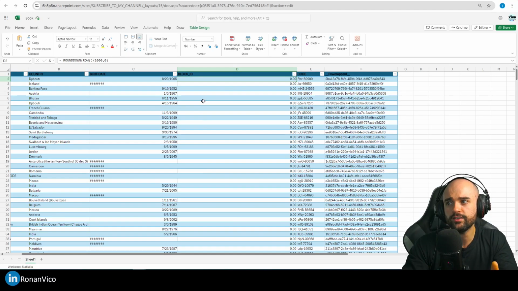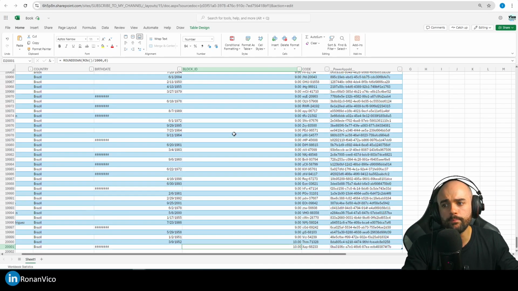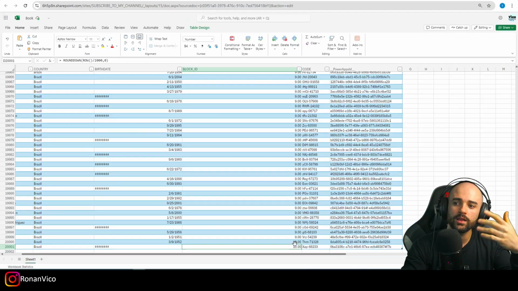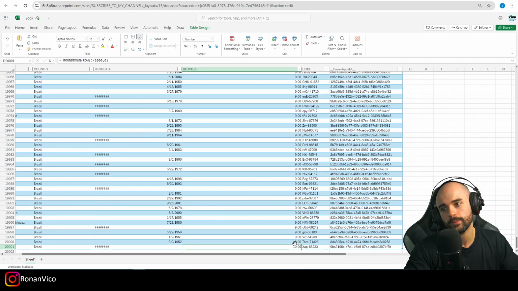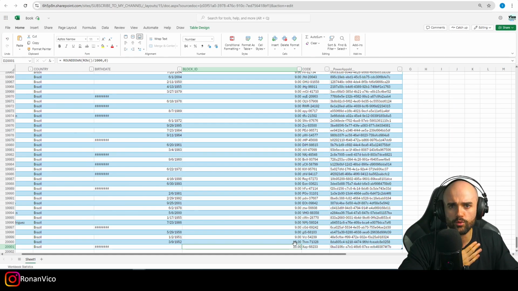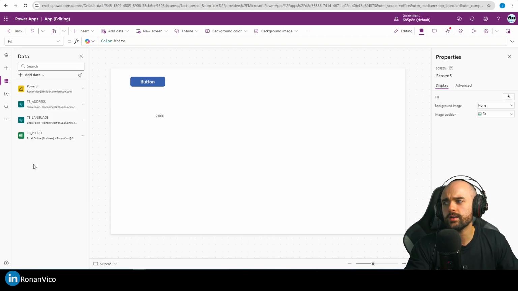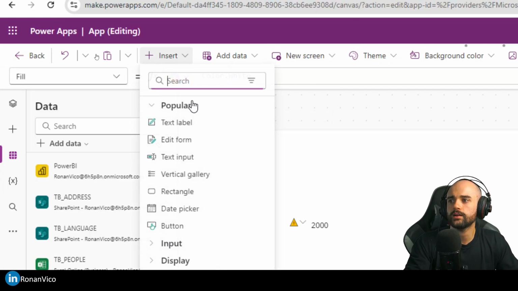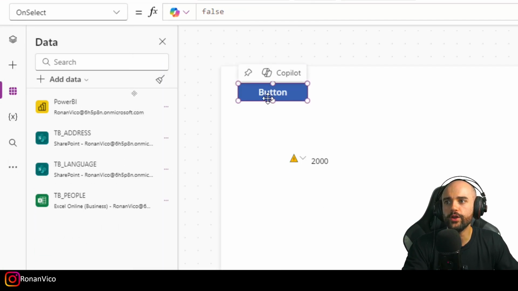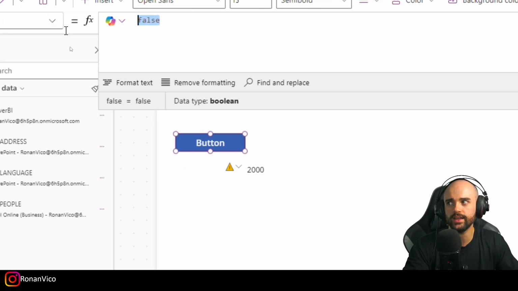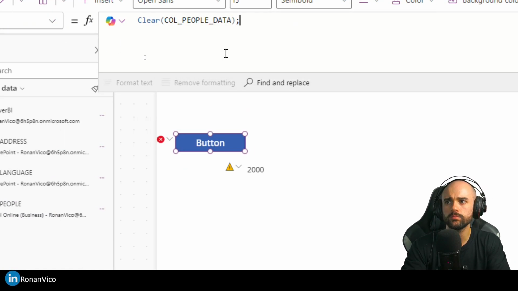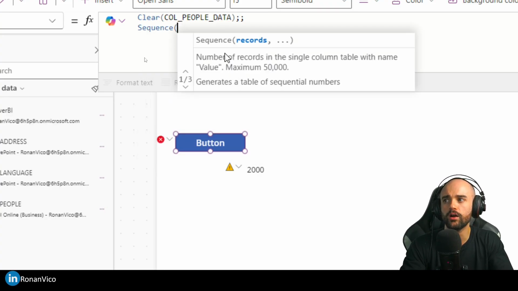Now that I have these block IDs, I can go to the Power App and say to get block 1, block 2, block 3, block 4, a sequence of blocks, and I will have all the 2000 rows. Let's do it. It's the same approach that we did with the SharePoint list. Here at the Power App, I'm going to refresh the table. I will insert a new button, and I will collect a collection with all this data. So I will clear the people data, and I will do a sequence of 10.